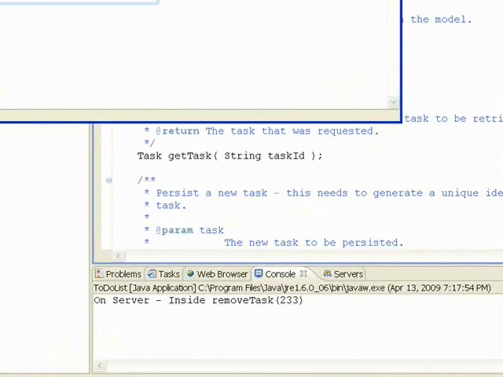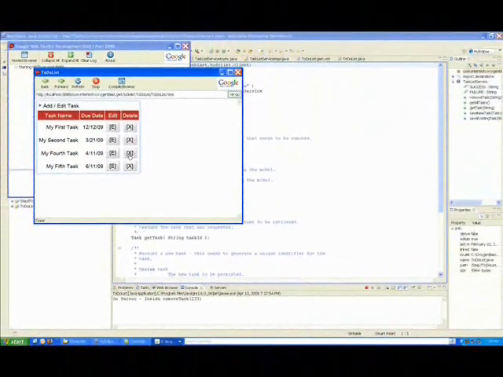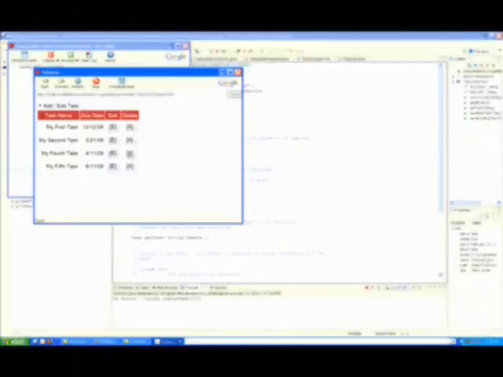It then called back into our async callback object and then finally removed it from the GUI that we're seeing here now. So the third task was removed. So that's how you add RPC functionality to your GWT module. Let's look at one last thing briefly, and that's internationalization.